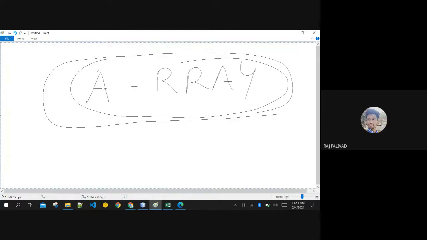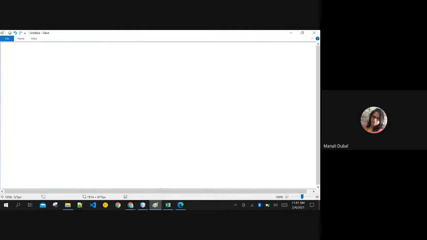Okay, you can store only same data type values. Is that statement true or false in an array? True, ma'am. What about Python? True in that case also. You cannot store hybrid values in an array.